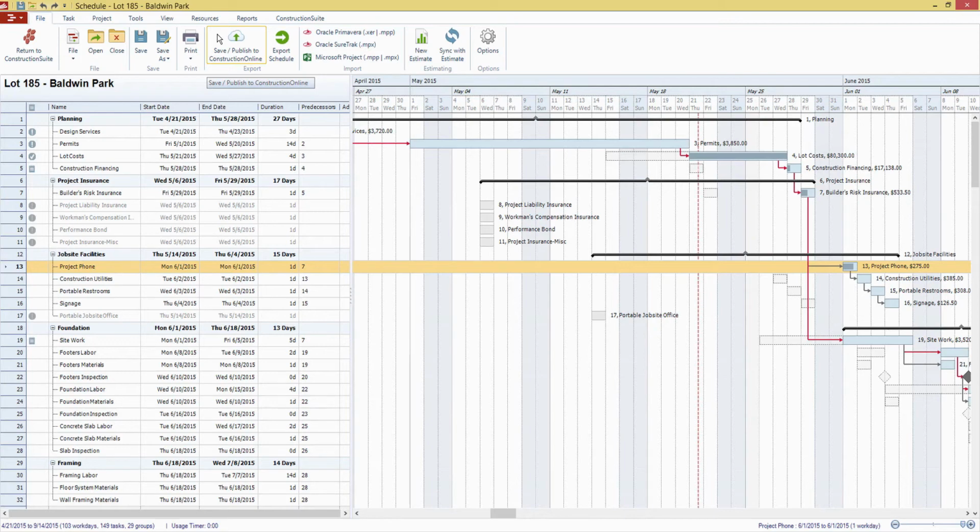The great part is that you don't have to worry about printing off a schedule and getting it to them or sending them a file to be able to view and then making sure that they're updated or that they make sure that they have the right version of that. What happens is you publish this schedule to ConstructionOnline and you can make any changes or edits to it there in ConstructionOnline, or you can change it and edit it in ConstructionSuite and send it back up there.